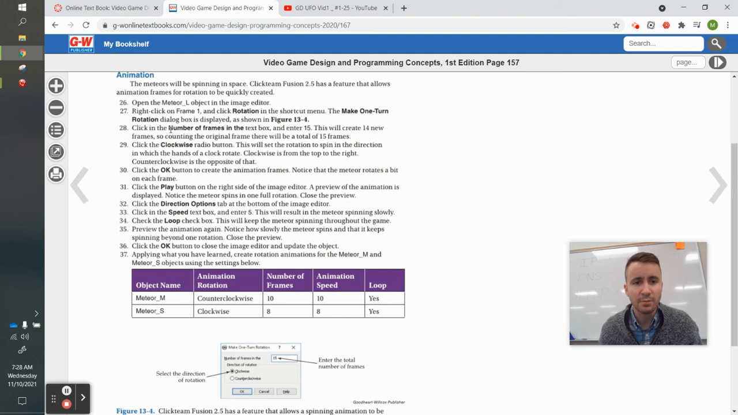It says in the number of frames text box, enter 15, and it will create 14 new frames. So there's already one, so 14 more. And then counting the original frame, there will be a total of 15. Click on the clockwise radio button. This will set the rotation to spin in the direction in which the hands of a clock rotate, clockwise from the top to the right. Counterclockwise is the opposite of that. So we know that. So we're going to be doing clockwise.